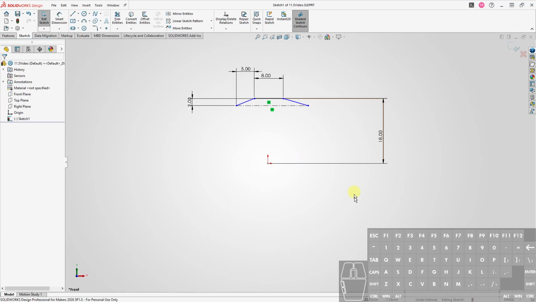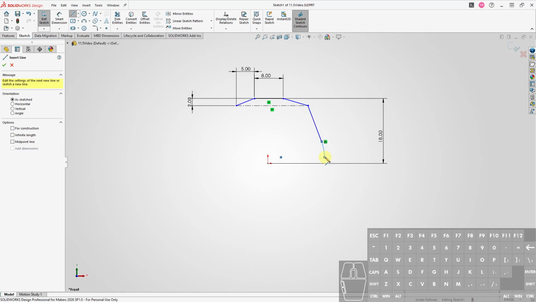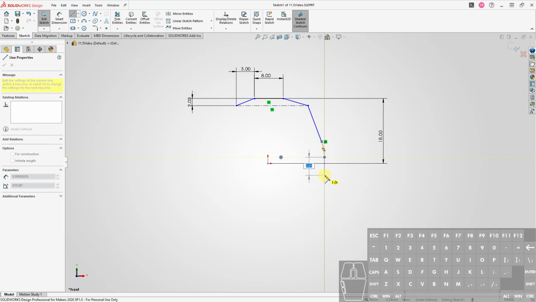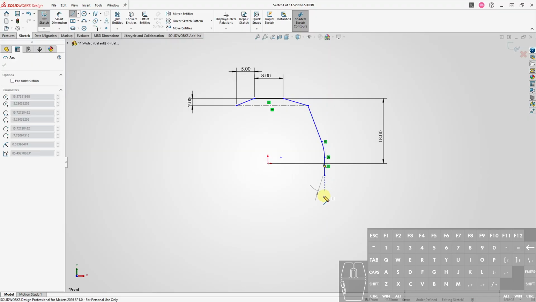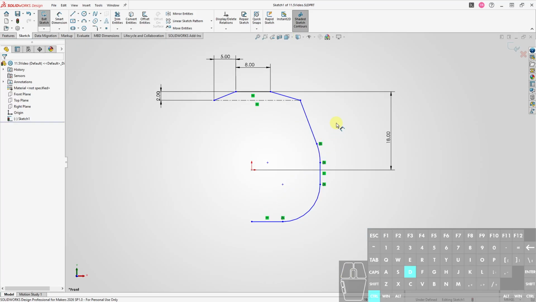Alright, and then we can work on the right side of the shape here. So once again, line. And this line, if you're not careful, you might accidentally grab the perpendicular to this other line over here. But we don't want that, so I'm going to hit Control so it doesn't set up that relation. I'm going to go out and in, create this little arc, and then go straight down. Out and in for this arc, and then over here. Alright, we'll stop there.